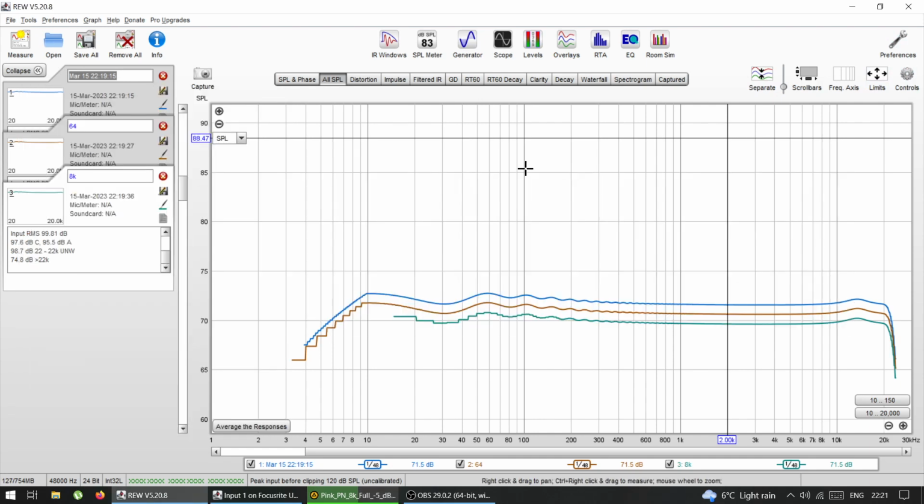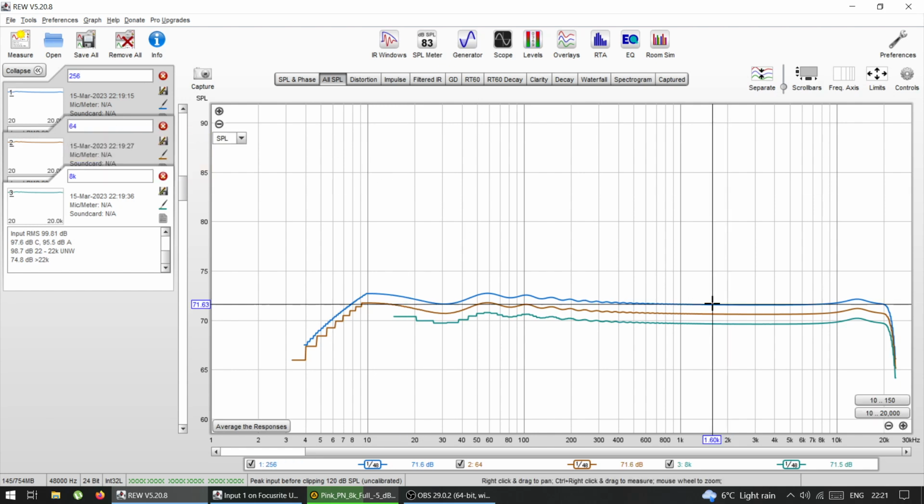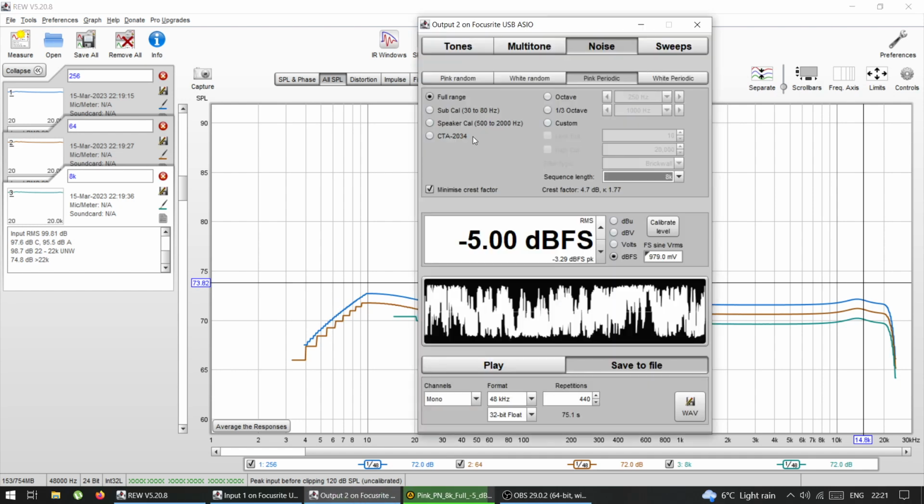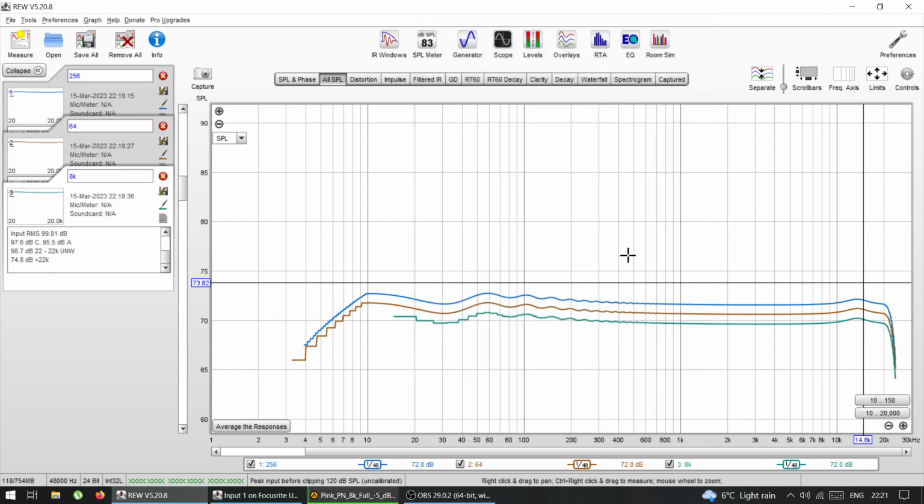64 and 256. Okay. And as you can see, the top end is the same. The difference is at the bottom end. So the resolution of the lower frequencies varies depending on the FFT length, or in the generator it's called sequence length. So which one is the optimal for us for measuring car audio?